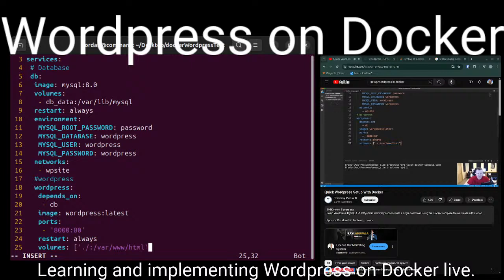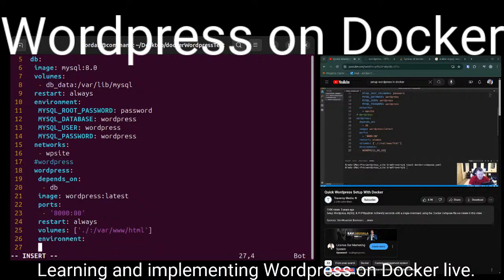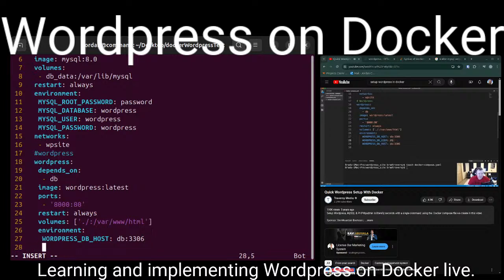That makes sense. All right, so we also need environment variables for WordPress, which is going to be WORDPRESS underscore DB underscore HOST. Now the host is going to be this DB service, so we're going to connect directly to this. So db on port 3306, which is the default port for MySQL. All right, let's bring this down a couple times. So we need a DB user as well, which is going to be WordPress.